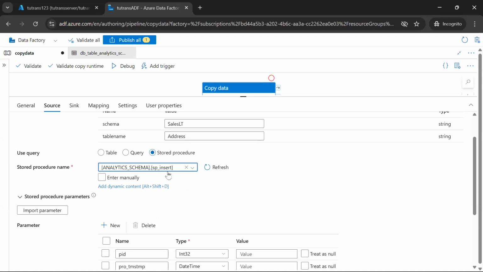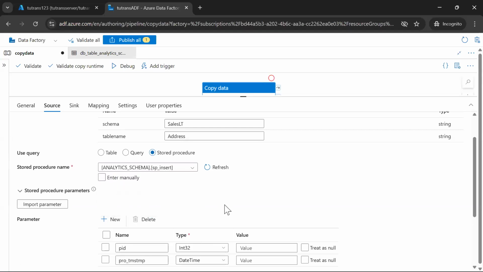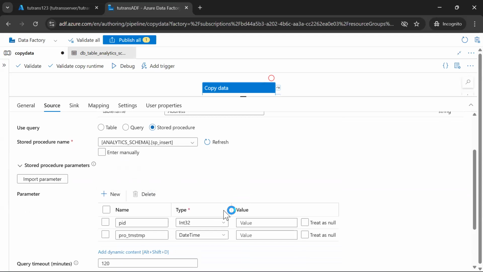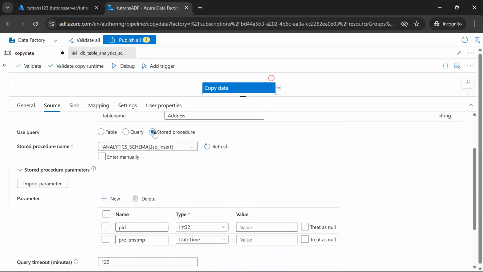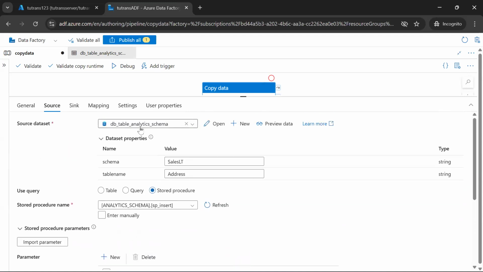Okay. So at the time of creation of this stored procedure, we have created two parameters. So that is the reason you are seeing them over here. So that's how you will be using this stored procedure option when you are looking at this particular database dataset. Okay. So these are common.